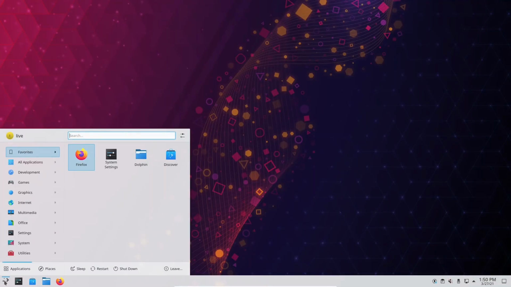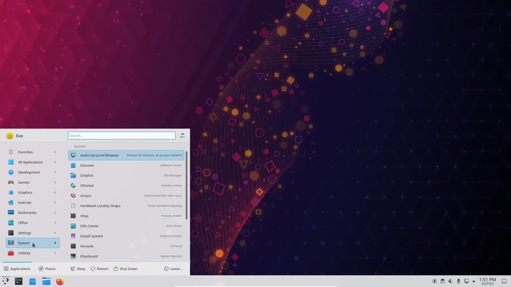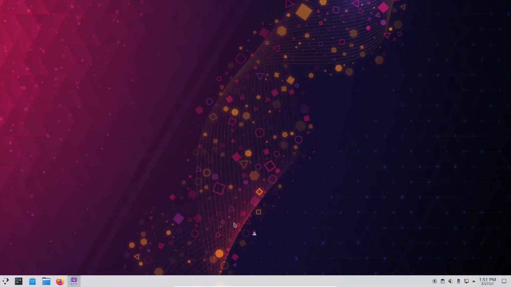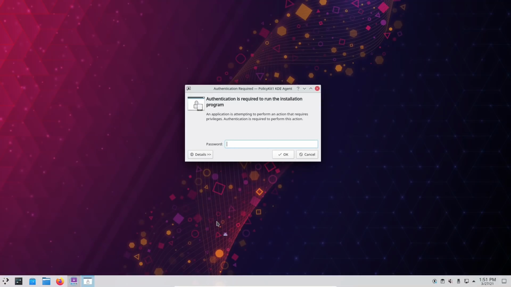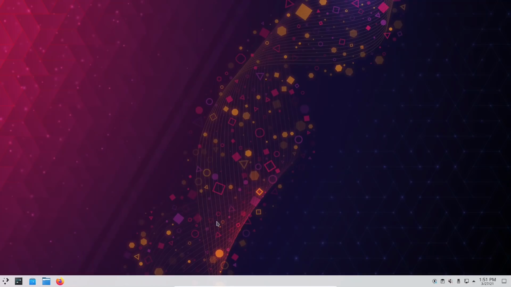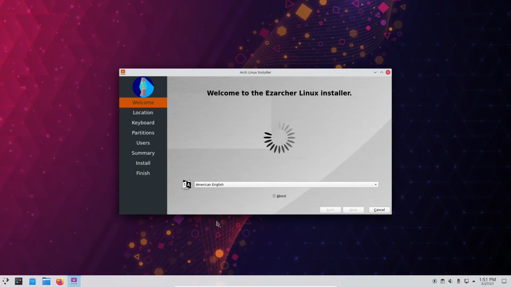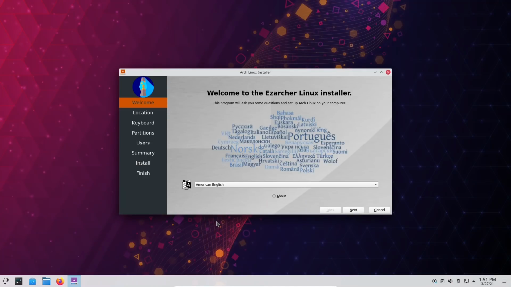Unfortunately, there isn't an installer on the desktop, but it's not really a big problem. Go into the menu, under System, you'll find Install System there. We need to enter a password. The default password is live, and this should launch Calamares. Calamares is fairly straightforward. Eznix has been spending a lot of time playing with the different versions to make sure that they work. But I'm just going to get on with the install now. You've all seen these many, many times, and we'll come back once I've booted.